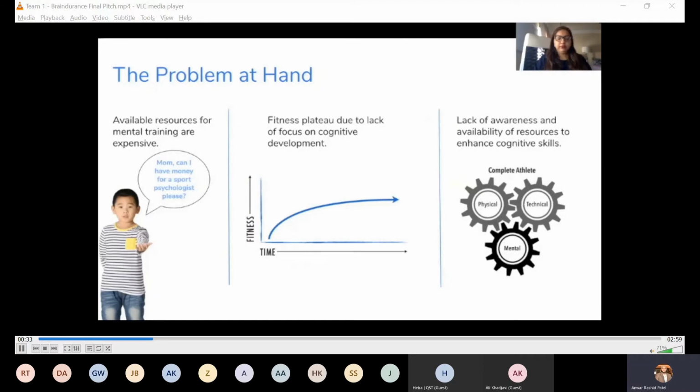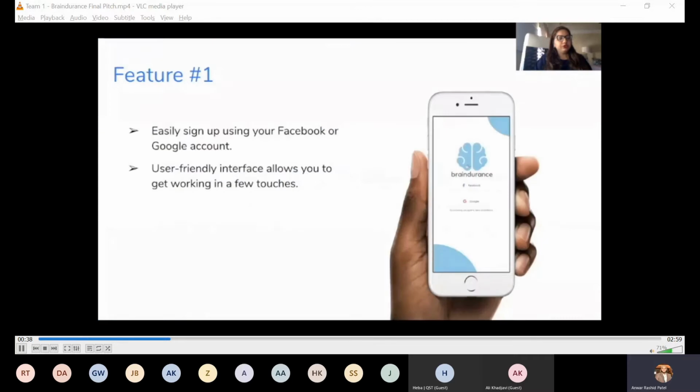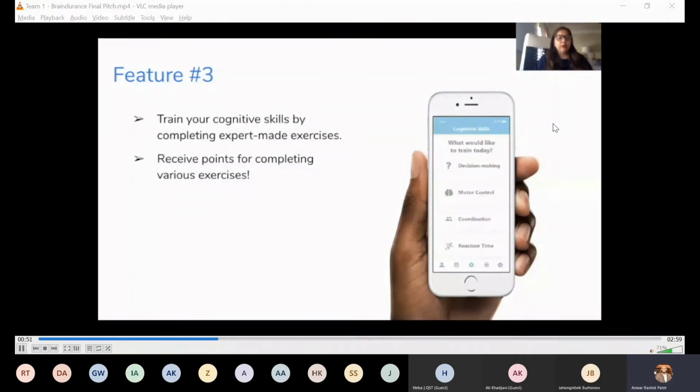Here comes our solution, Braindurance. Braindurance aims to be a regional leader in cognitive training to enhance athletic performance. Its multilingual interface and portability allow athletes all over Qatar to train anywhere and everywhere, through the use of research-based application and gamification that improves the decision-making, reaction time, motor control, and coordination of athletes so they can optimize their performance and supplement their training wherever needed, especially during the time of isolation and during any kind of injury.